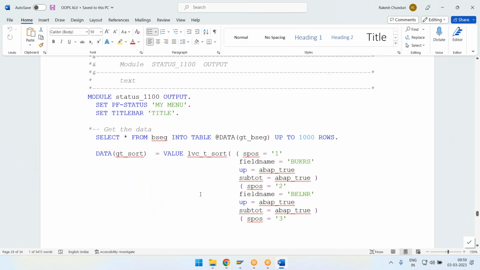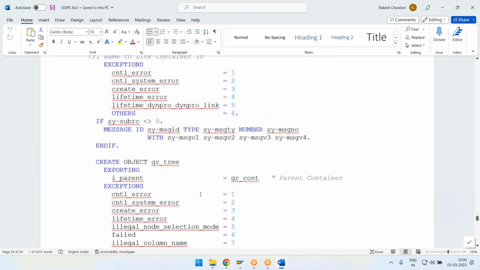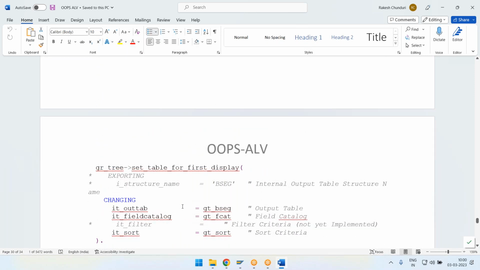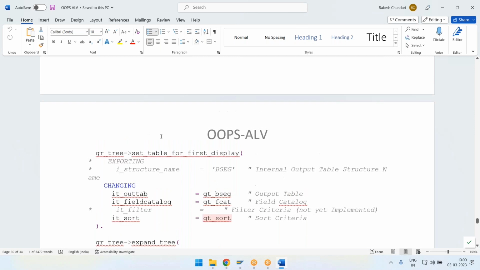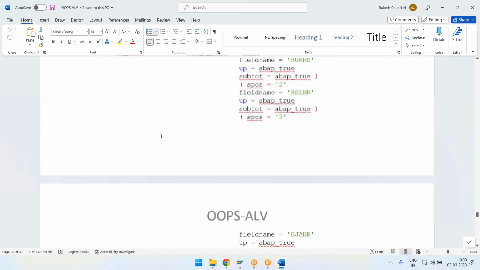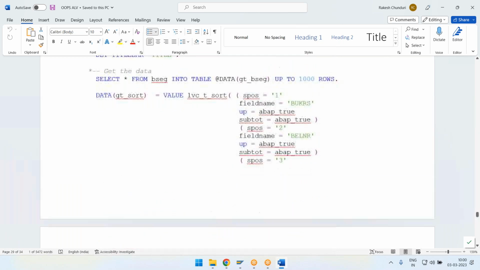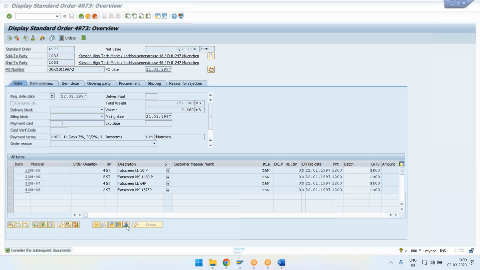Now if I come here, I'm just going to create my field catalogs, and then I'm going to create my container, and here I'm going to create my tree. I'm just passing the data, and then I'm going to display my details. So when you're passing this tree container, you need to provide your sorting. On which fields you want to sort, you have to go ahead and sort on all those fields. Now let me copy this requirement. I'm not going to type it, I'm just going to copy the same requirement. You go ahead and understand the requirement.